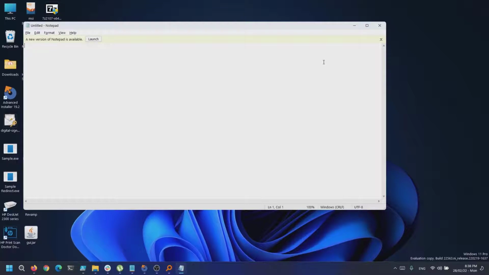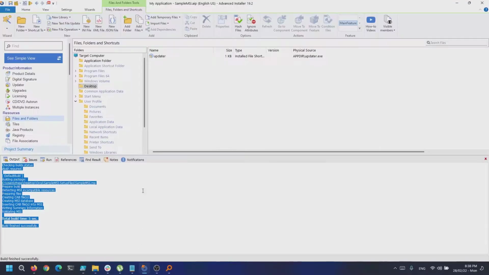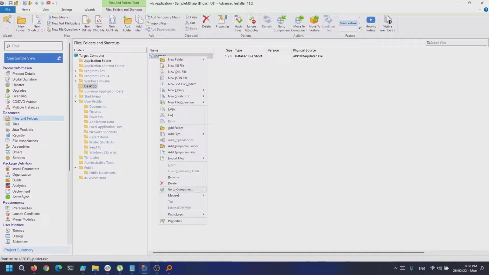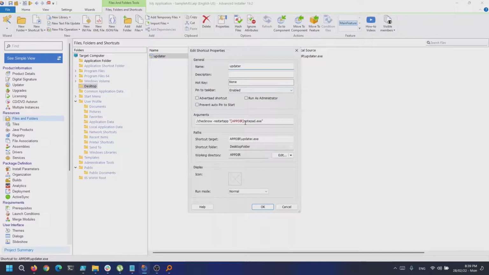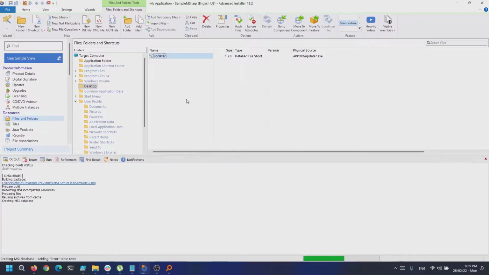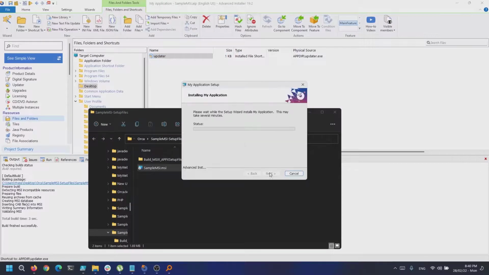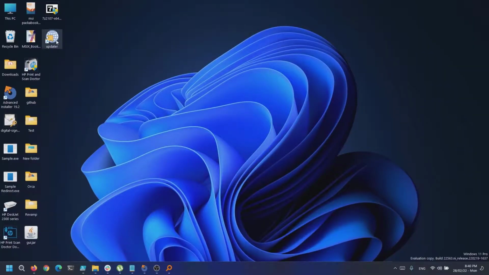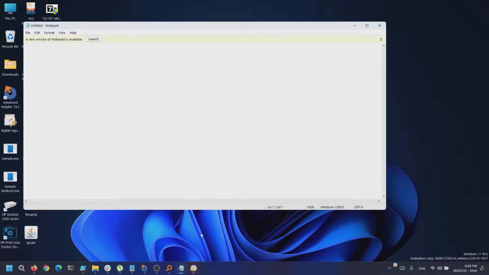But what if you want to start the application and check for updates silently in the background? Let's go back to the project and edit the shortcut we previously created. Change the arguments with these ones that you see now. Now, if we build and install the new version, when we launch the shortcut again, Notepad is opening, but the updater checks in the background if any new updates are found and prompts you afterwards.